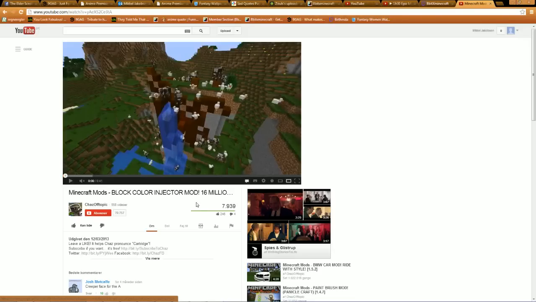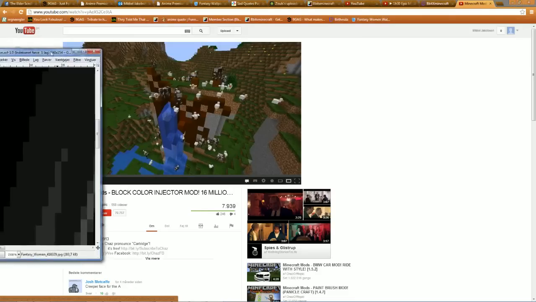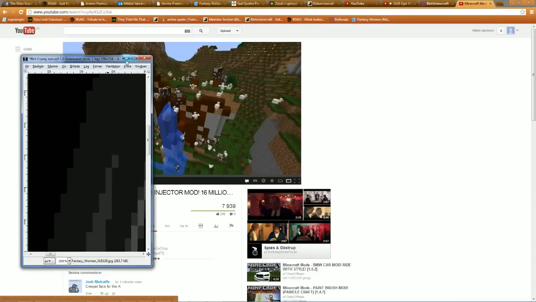A thing that you don't need, but it's nice to have, is a secondary screen, so you can see what you are doing while you're doing it. But you can do it on one screen. The third thing you need is a picture program like Paint or Photoshop or GIMP, as I use.